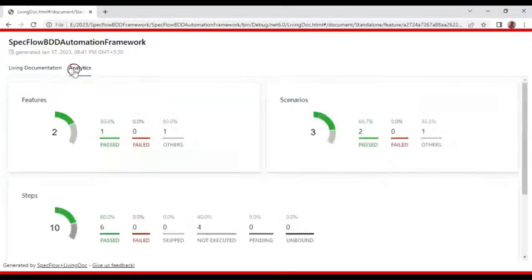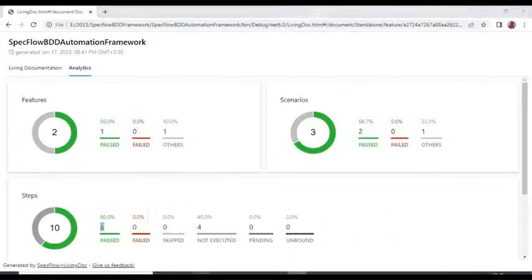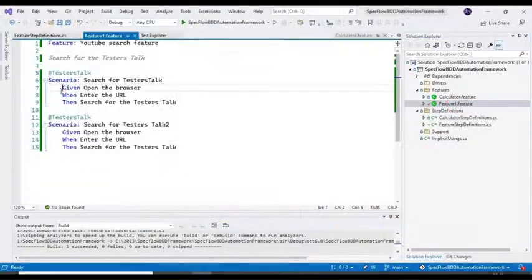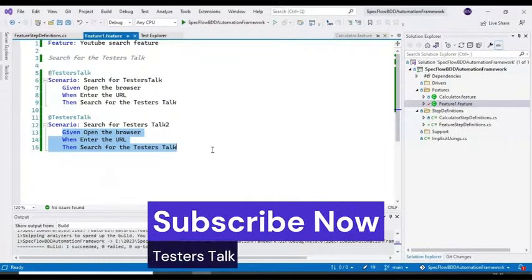And if I go to the analytics and look at the number of scenarios, you will see that two scenarios got executed, and for the number of steps, you will see 6, because in this particular feature file there are 6 steps. So this is how you can create the Specflow BDD automation framework from scratch, and you can try the same thing in your system and let me know if you have any issues or queries. You can comment in the comment section, and thanks for watching this tutorial.